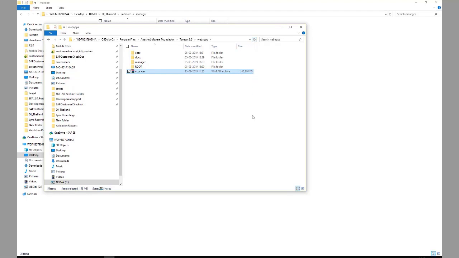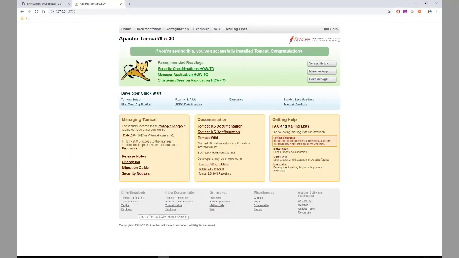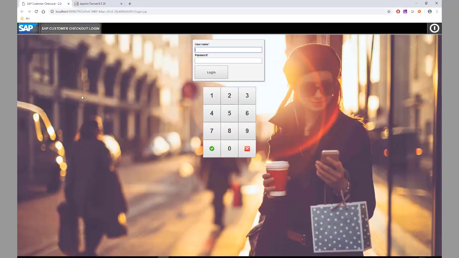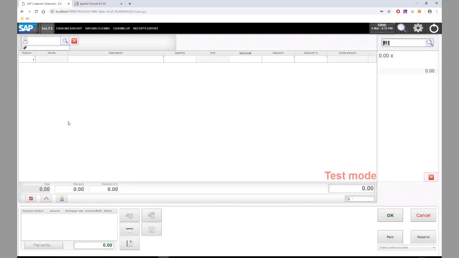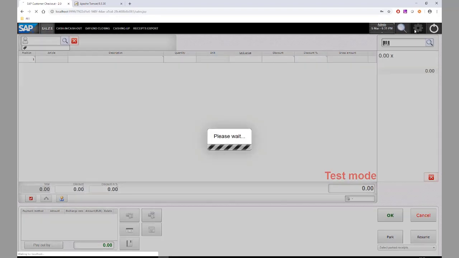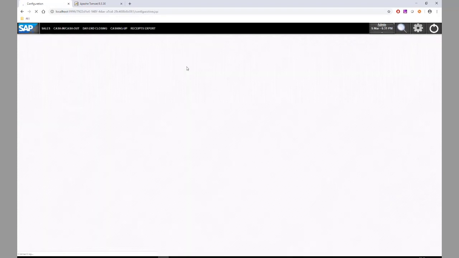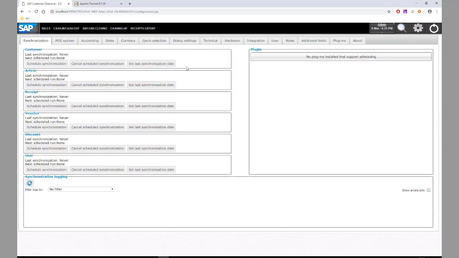In the meanwhile, let me go and check what is happening with my SAP Customer Checkout. So you can see that the login page of SAP Customer Checkout has come up, which means the first component, SAP Customer Checkout, is all installed successfully. I can log in with the admin user and the password that I gave during the installation. This is the sales screen of Customer Checkout. Let me first do some configuration to connect it to BusinessOne.